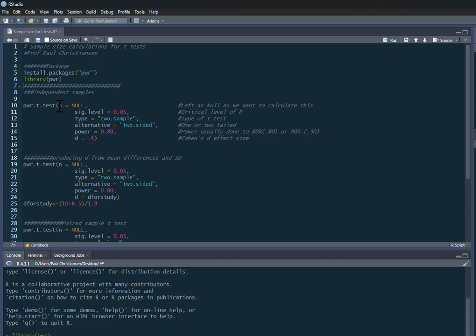The first thing is n equals, and we leave that as null because that's what we want it to calculate. We don't know our n, but because we've got all the other information, it's going to be able to produce us our n. So we leave n equals blank. Then we need our significance level, our critical level of p. So in this case, it's 0.05. It often is, but it could be 0.01 or something else.